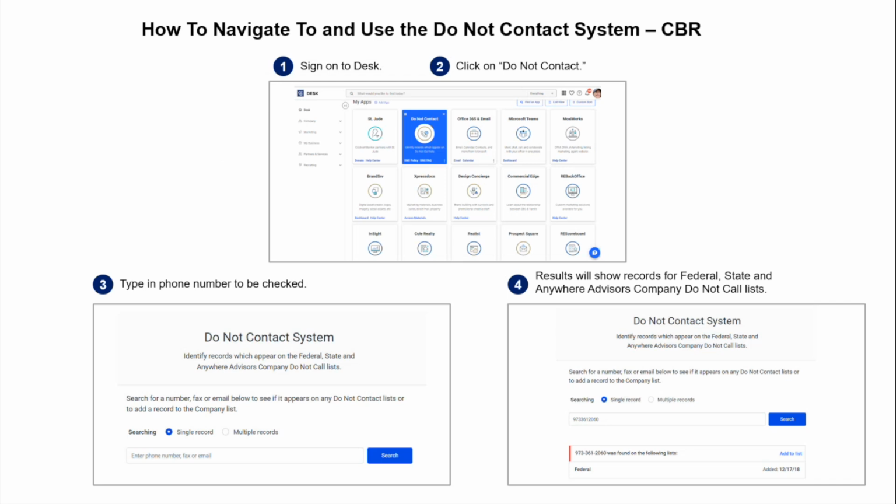How to navigate to and use the Do Not Contact system on MyCB Desk. First, sign into MyCB Desk, find and click on the Do Not Contact tile, type in the number to be checked, and the results will show records for the federal, state, and any of the advisor's company do not call lists.